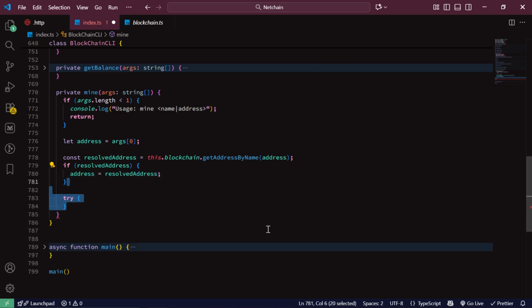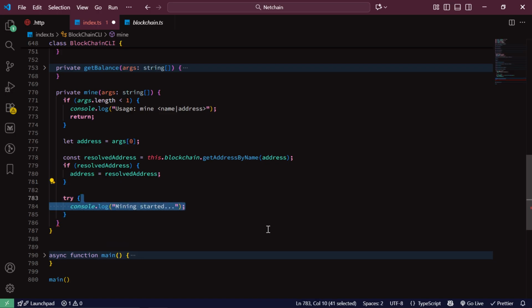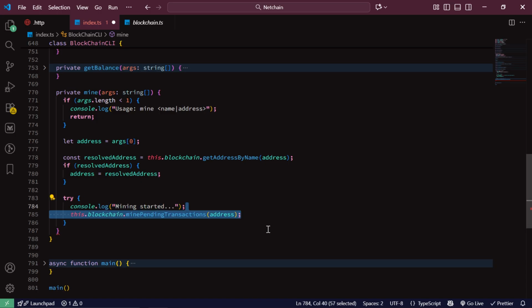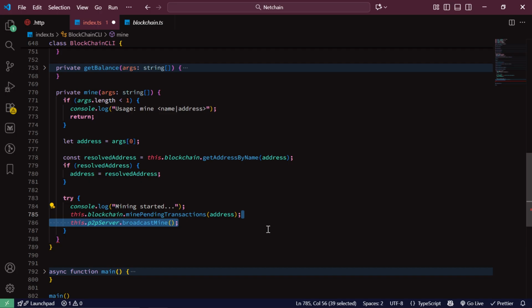Then I will add a try-catch block to start the mining process with error handling. I will inform the user that the mining process has begun, and this provides immediate acknowledgement of the command. Then I will call the blockchain's mining method, which takes all pending transactions from the pool and adds a mining reward transaction to the specified address and creates a new block with these transactions. And then it performs the proof of work calculation, that is finding the correct nonce, and adds the completed block to the blockchain.